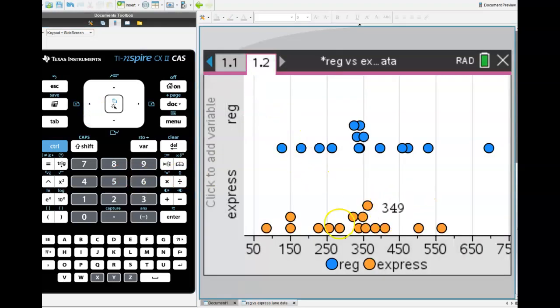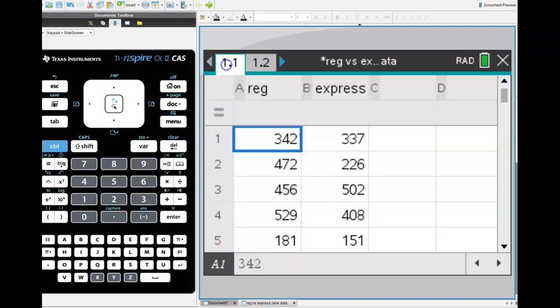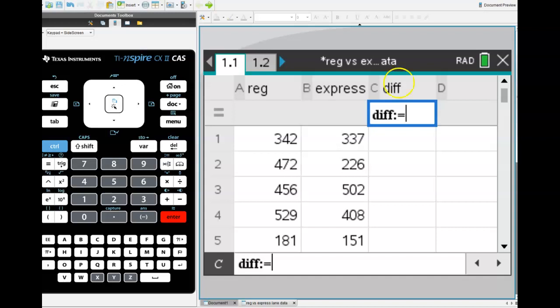Express. In fact, it doesn't look like there's much of a difference, but I don't want to compare these things as two independent groups. So I don't check those at all. I need to take a look at a difference list. So in my calculator, I need to create the difference list, and I'm going to put in an equation. I want to take the regular minus the express.